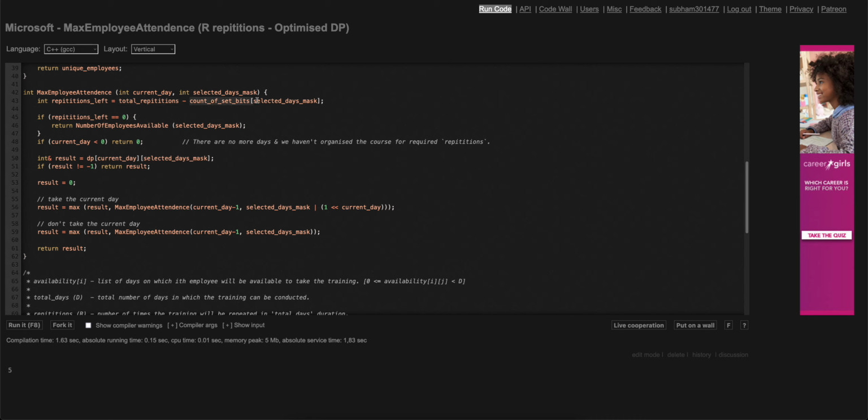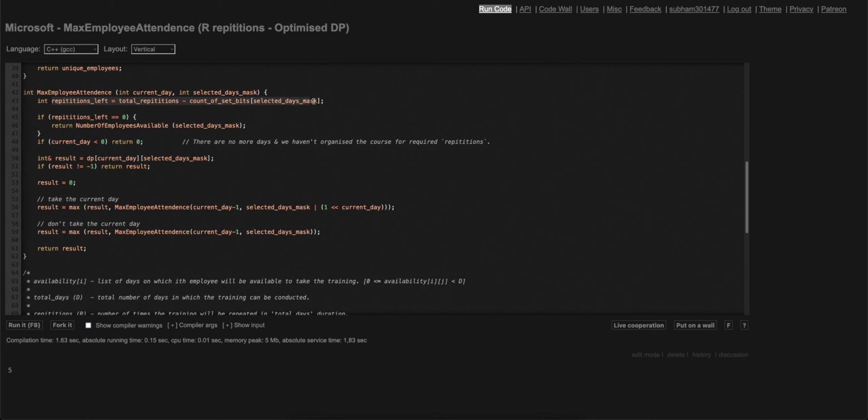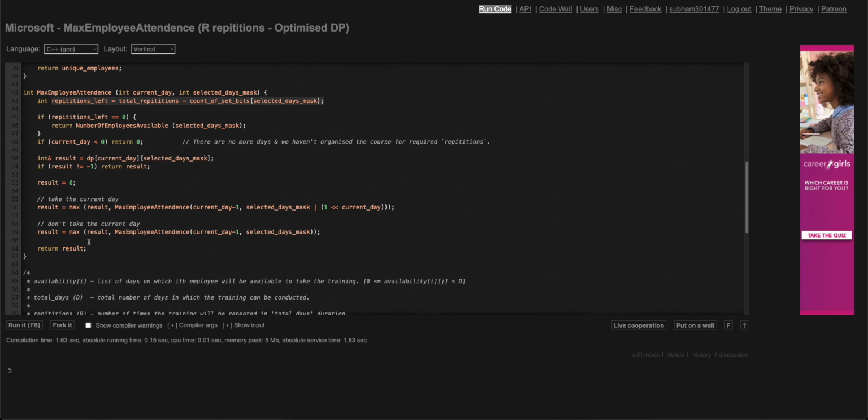So count of set bits is basically something we have pre-computed for all the possible values of the selected day mask. That's a different story. Basically, we are able to compute the repetitions left here. Now everything is exactly similar.